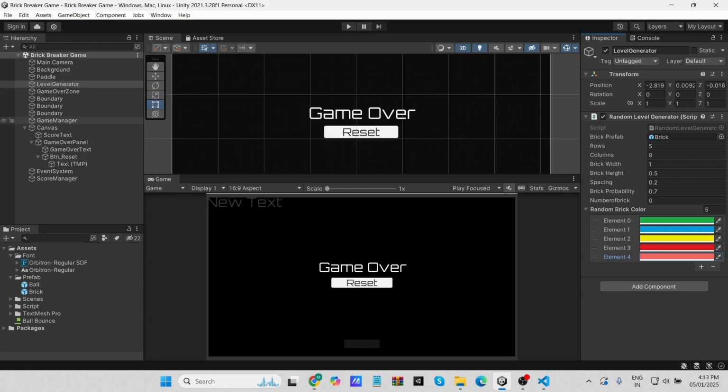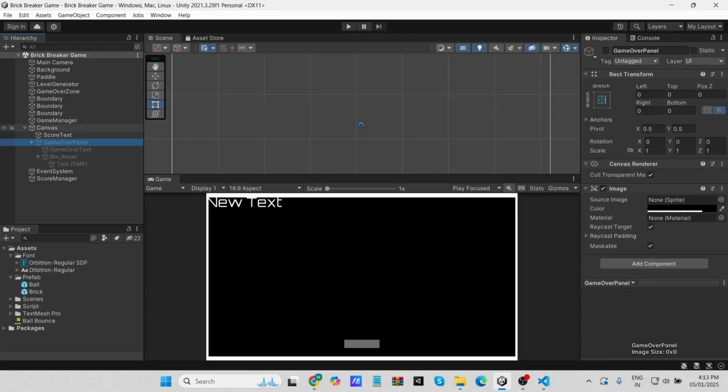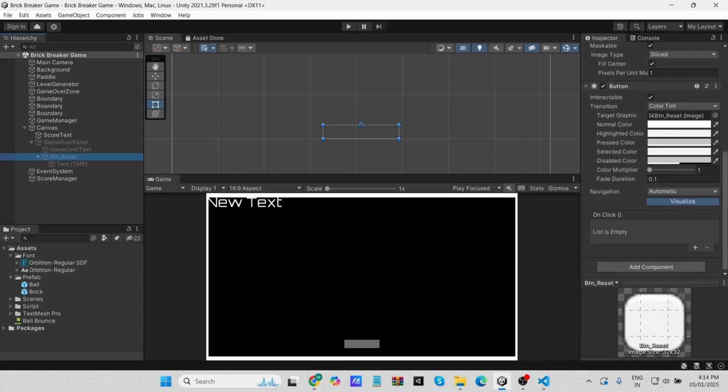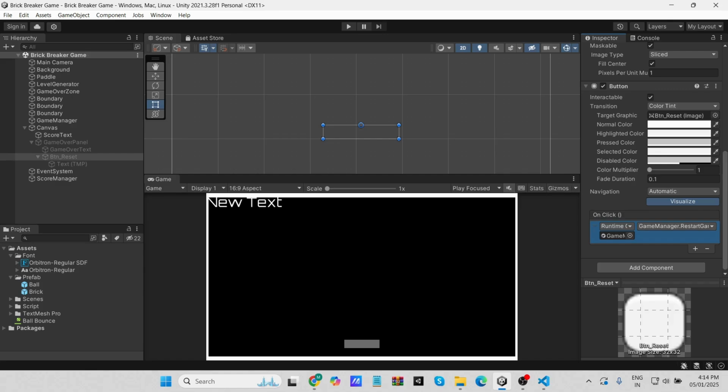Now let's move on to the next. Next is Game Manager. Drag and drop the ball prefab. Assign a paddle from the hierarchy. Then drag the Level Generator that has the Random Level Generator script. At last, assign the Game Over panel from the canvas. Then select the btn_restart and click on the plus sign and drag the Game Manager object here and select the RestartGame function from the script. Also don't forget to deactivate the Game Over panel.